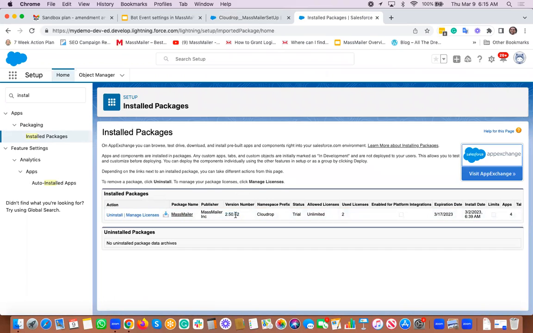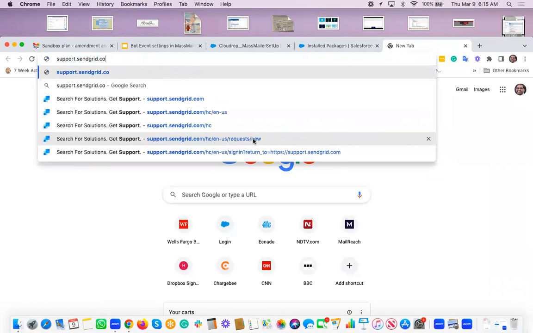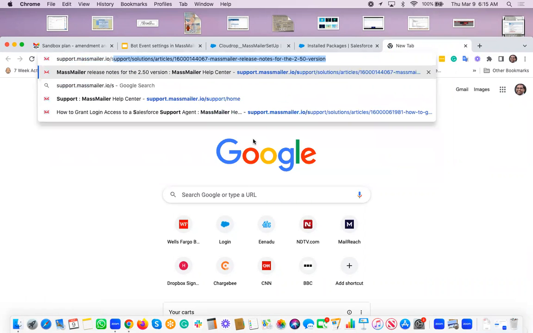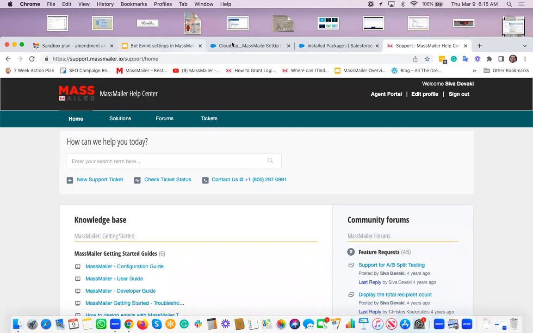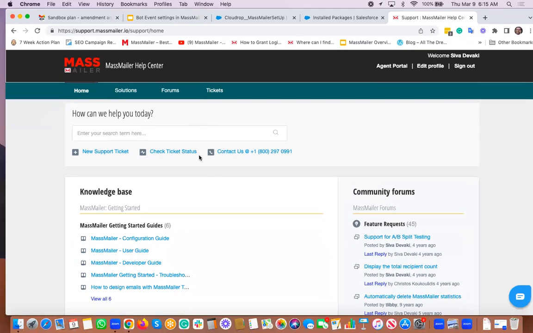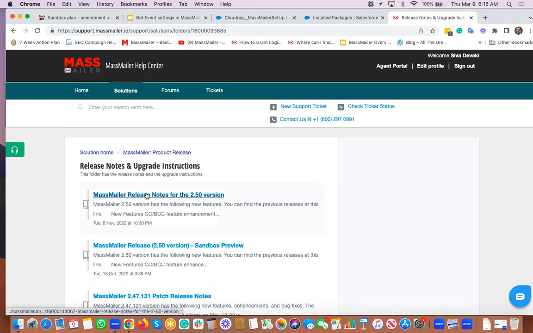And again, if you don't have 2.50, the easiest way is always to go to the Massmailer upgrade page, but we also have release notes. So if you go to Massmailer support, our support homepage, you just have to type in support.massmailer.io. You don't need to type in the rest of it. Then you can do a browser search for release notes, click on the latest one, and you will be able to find the 2.5 version release notes.